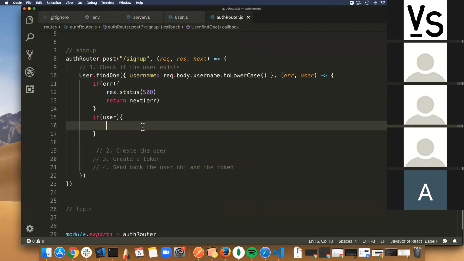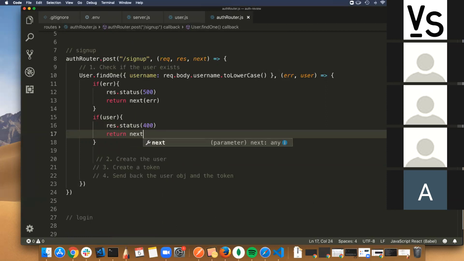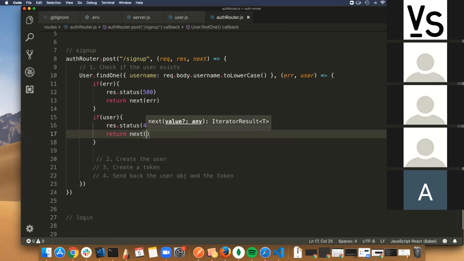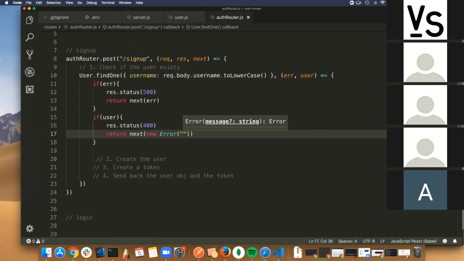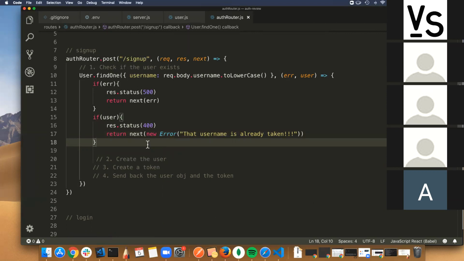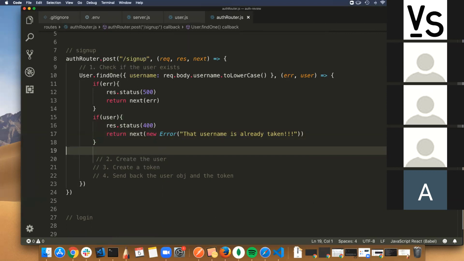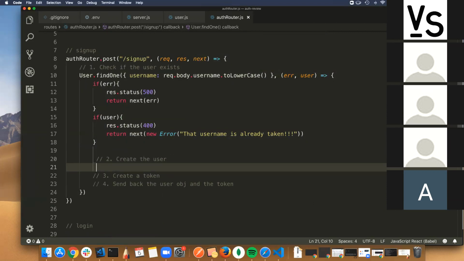So if it's true, if there is an object, res.status 400, return next. We don't have an error object to send, so how do I create my own? New Error. And the error message is whatever I put in here. I'll say that username is already taken. I'm mad about it. All right, that is part 1, if the user exists. Now we're to the point where we know the user does not exist if it makes it to this line. So how do I create the new user object?